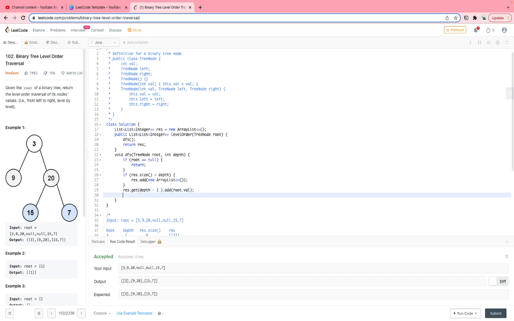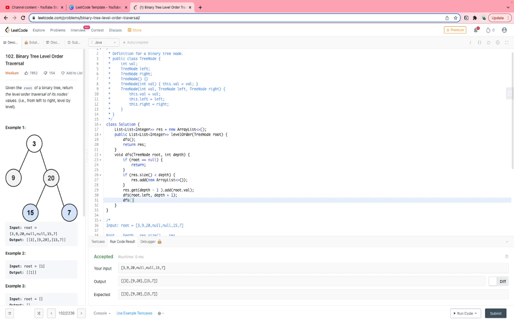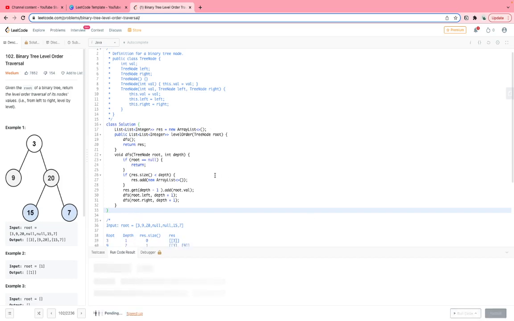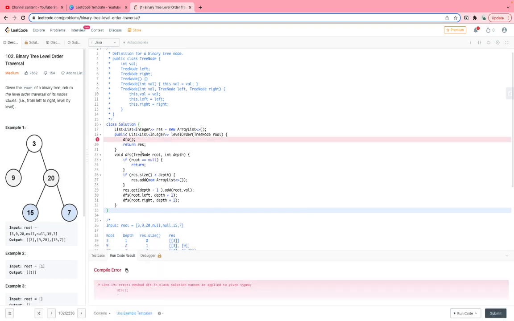Okay, after we do this, DFS(root.left, depth + 1), DFS(root.right, depth + 1). So basically the code here, let's run the code first to see if it works. Here we put a root and a 1.